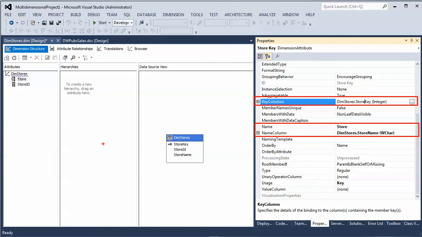Okay, that's how you set up a regular dimension. We'll need to take a look at some other features about dimensions in a later video, but at least that'll get you started.